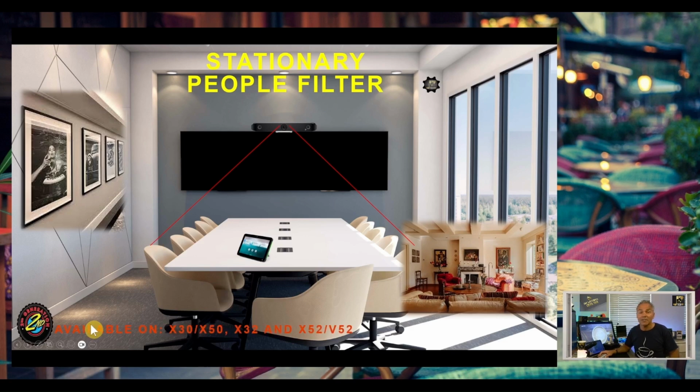But again, what is important? It is available on X30, X50, X32, the X52 or the V72, and probably it will become available on more devices, but these are the supported devices at the moment.